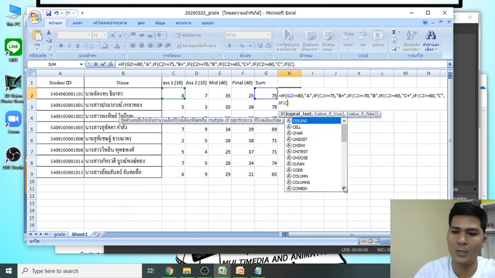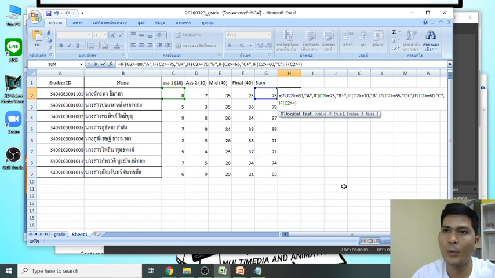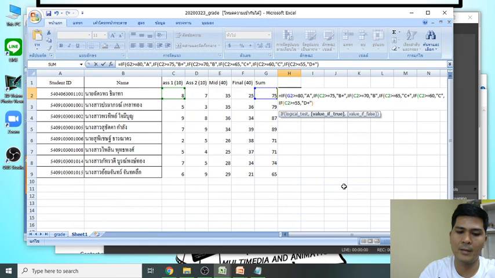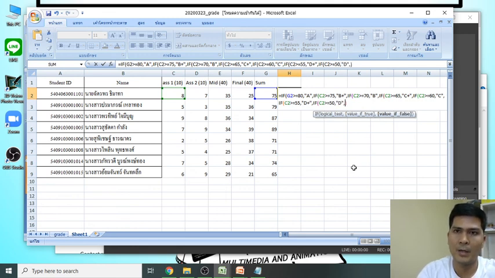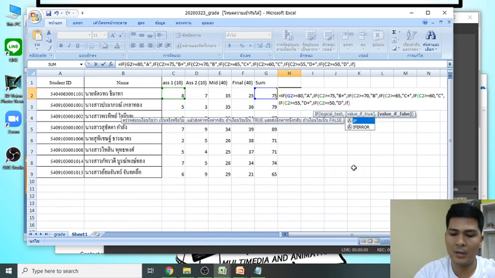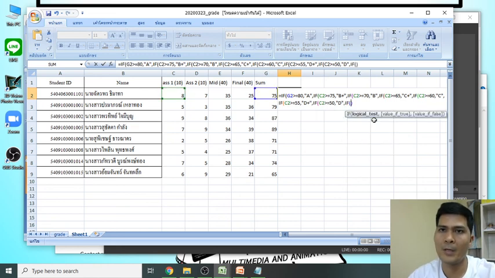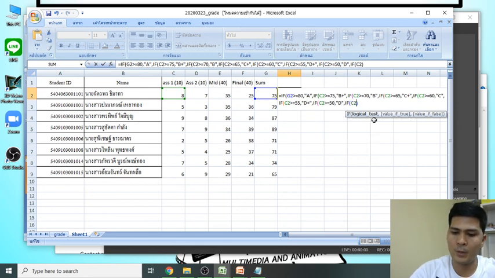If G2 is equal or greater than 55, we print D plus, and then if G2 again is equal or greater than 50, we print D. Okay, and the last one, if G2 is less than 50, we print E. Okay, finish.